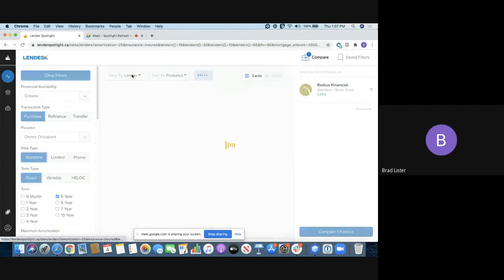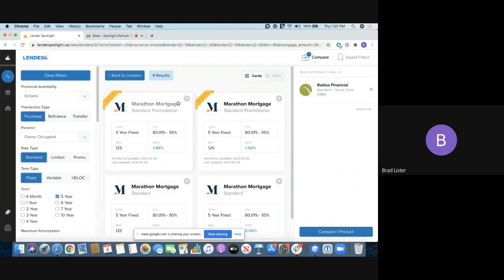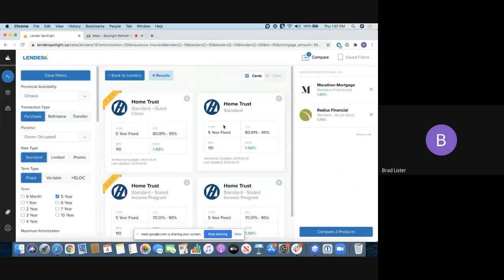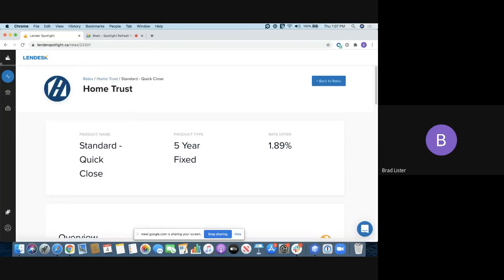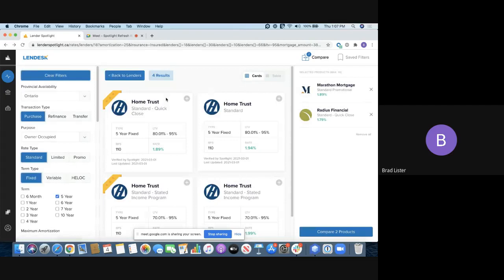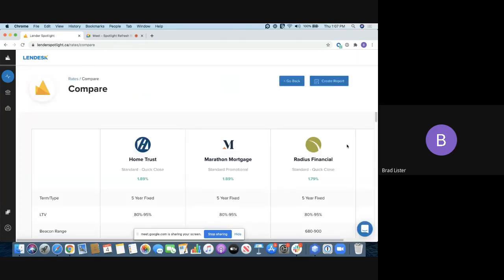You can then click back to lender. I did Radius, and the next one that looks good is Marathon. I'm going to add that. Back to lender. Then I'm going to do Home Trust and their quick close, then back to lender, and then I'm going to do compare 3 products.